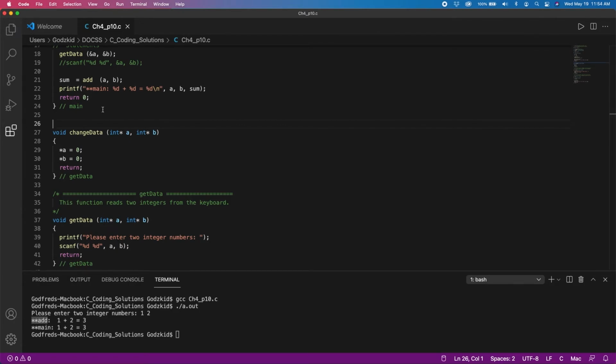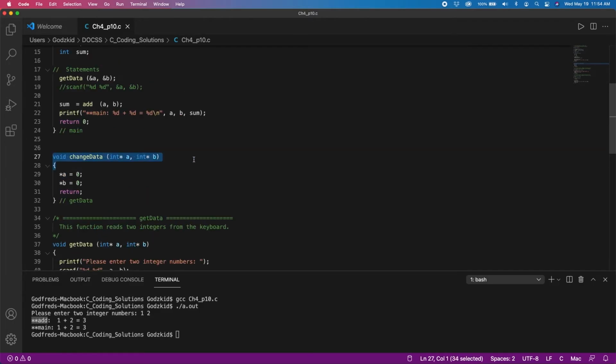Okay, so as you can see, I made another function called change data, and ultimately what I'm doing is trying to change the value inside of the variables, right? So this is the same thing as our get data function, and as you know, we're just passing in the addresses of these variables into the function. But the key distinction of what I'm doing here is I'm changing the values inside of that address location.